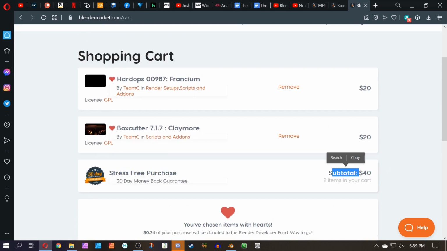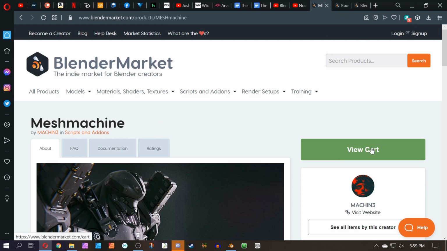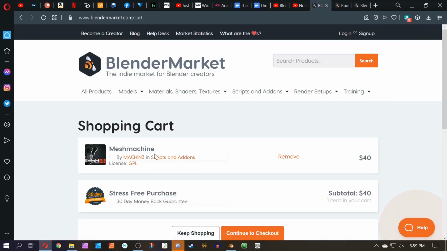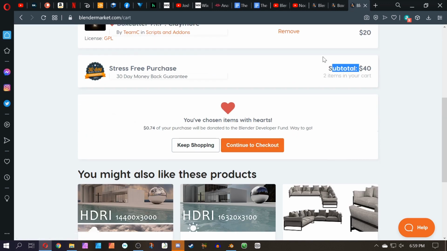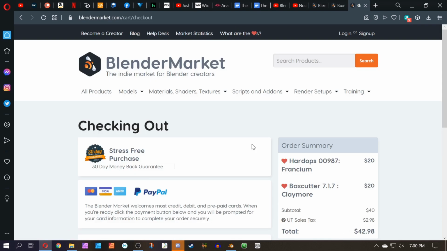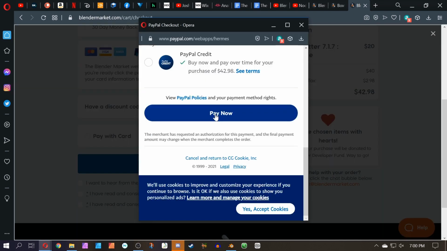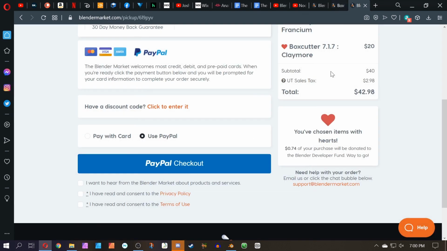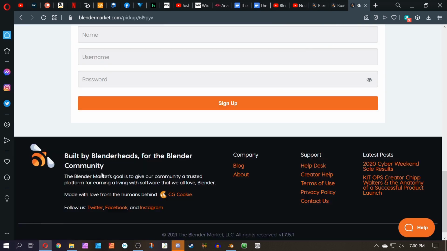View cart. Okay, I don't understand why I have that going on, where Mesh Machine is not even appearing here, but that's fine. So I'll just go ahead and continue to check out. I'm just going to use my PayPal. Okay, it says that my order was completed. So I guess I can now download these.